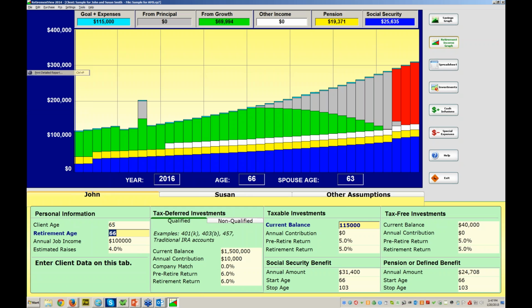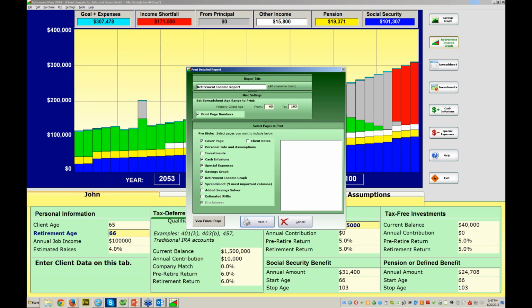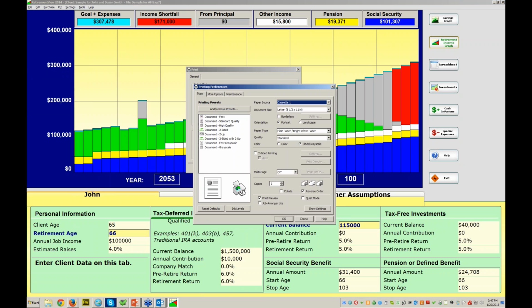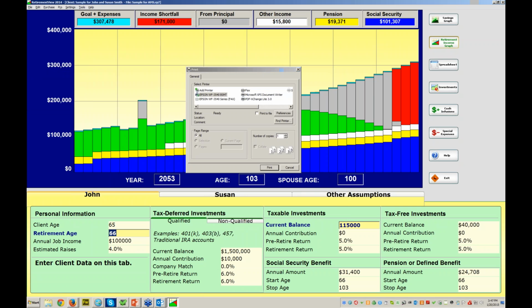File, print detailed report. We go in there and you can select the pages. So like we didn't enter the detailed investments on the investment button. We just entered the thumbnail number, so I'm not going to print that page. We did enter some cash infusions and special expenses, savings graph, retirement graph, and there's a little mini spreadsheet, nine most important columns. So I'm just going to print all that. And let's see if I can make it do a print preview. Yeah, print preview, then we can see it briefly.